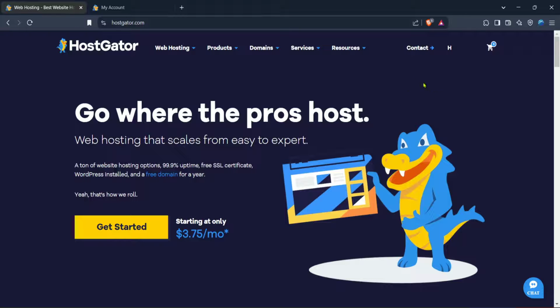Next, we're going to click on the Sign In button. You should see this option located on the top right corner of the Hostgator homepage. Clicking here will direct you to the login page.